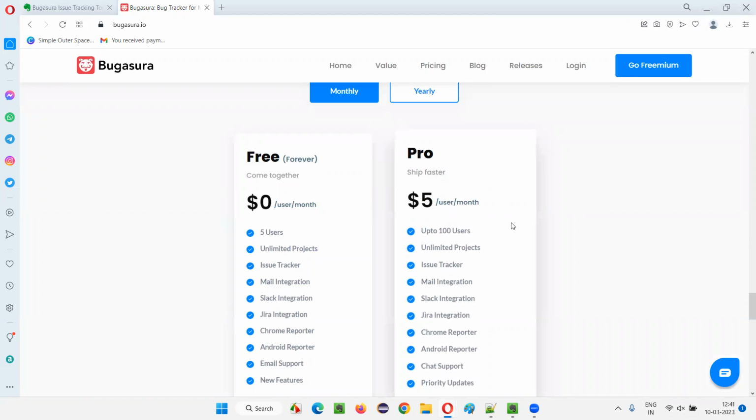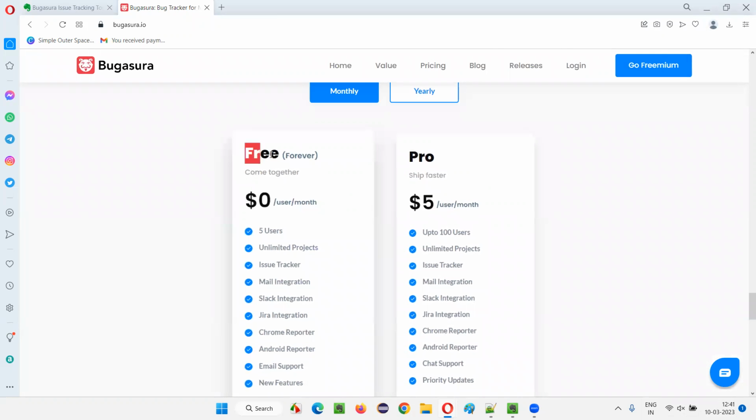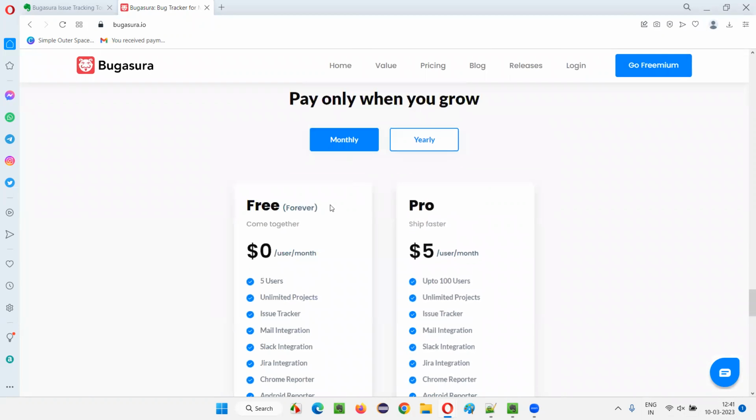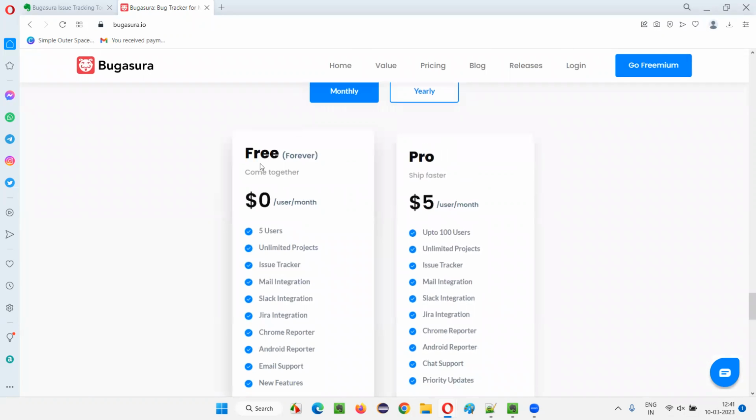Tomorrow this price may change, we don't know. So for six people, you have to pay $30, okay? One person extra, and you pay more. It goes up to 100 users in that plan. So for now, just for demonstration and exploring, if you're lucky enough that your team size is less than six, then you can definitely use this Bugasura tool for defect reporting and tracking purposes.